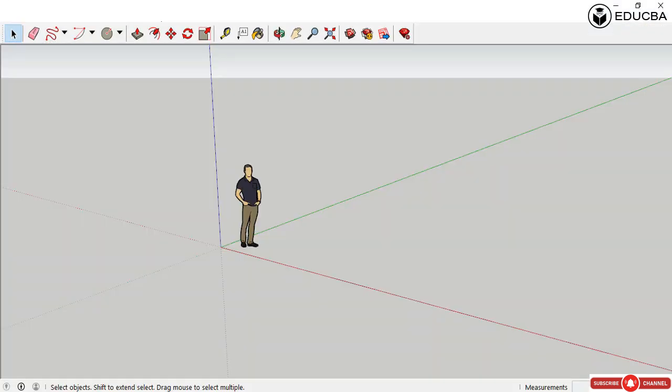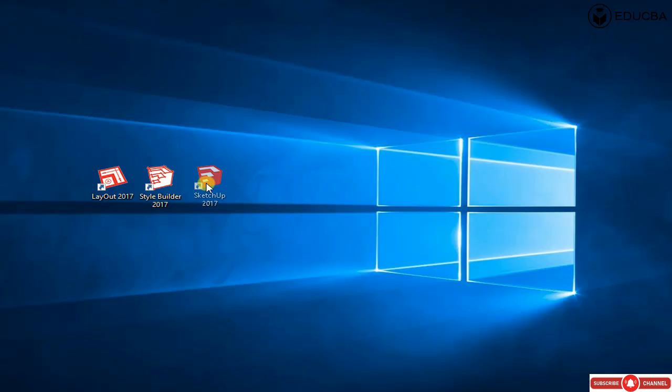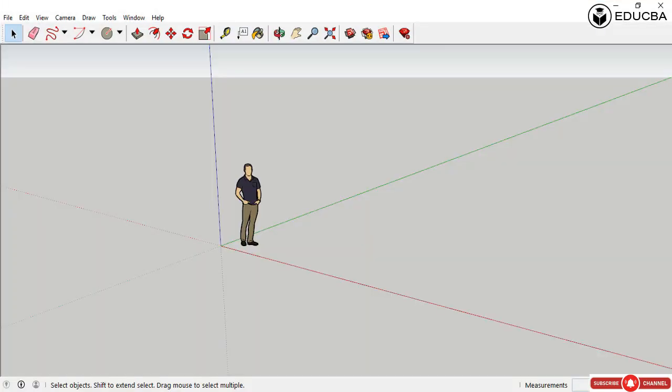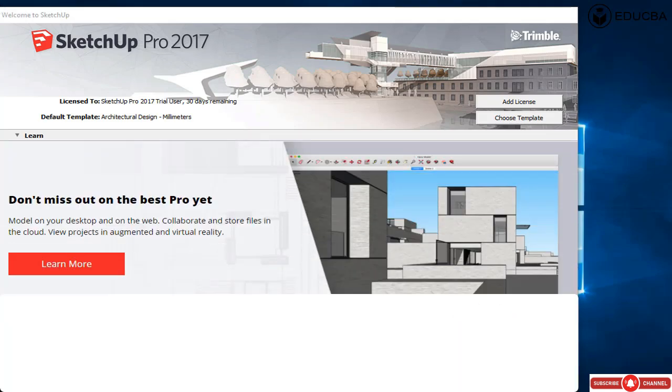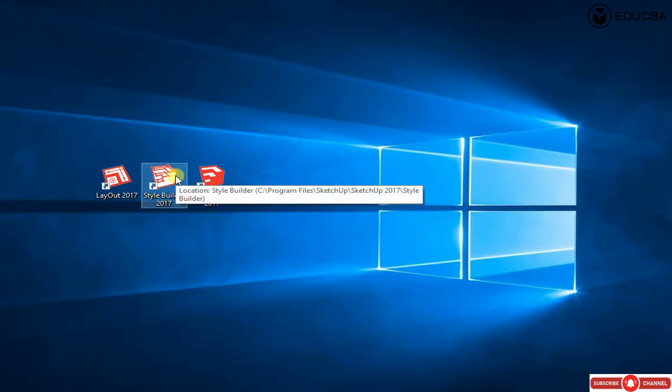And welcome. When it is completely downloaded, on your desktop, you can see these three icons. This is SketchUp 2017, which is this. Then this is the Style Builder.